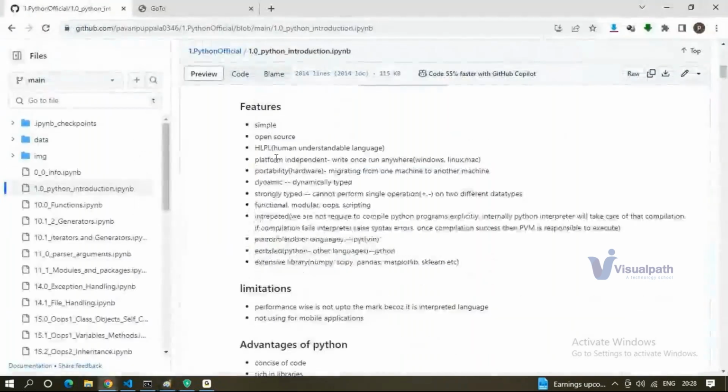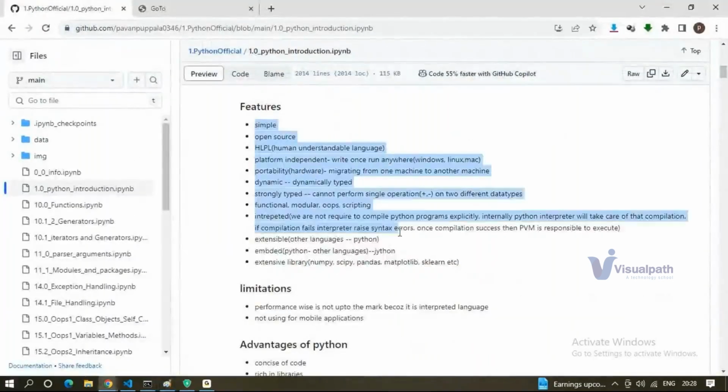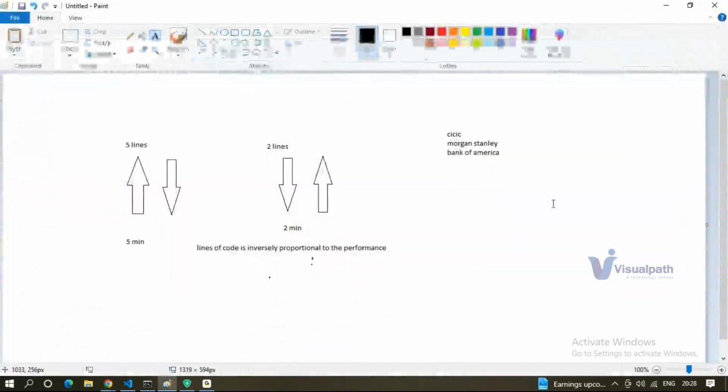Okay, so these are the features of Python. Let's see them one by one. It is simple compared to all other programming languages. We can write in single lines. If you want to write any logic, we can write it in roughly 2 or 3 lines according to the requirement.